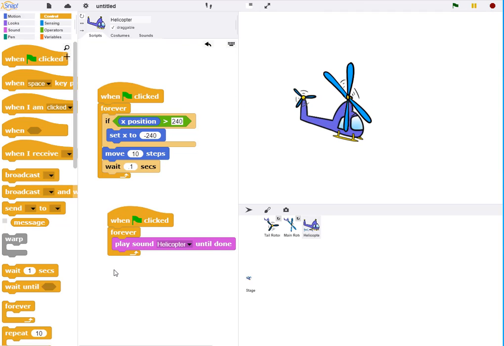So now the helicopter moves forward, the rotors turn, and I have a working helicopter in which the parts stay with the main body but also turn independently.